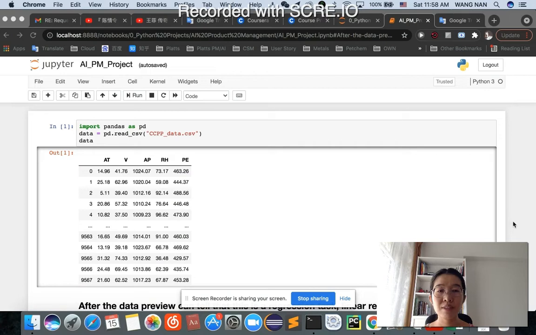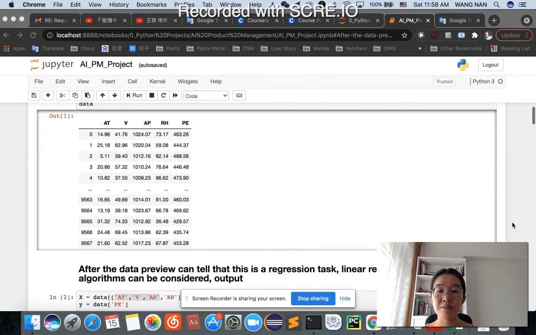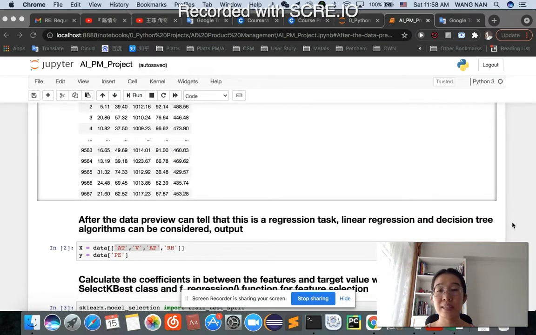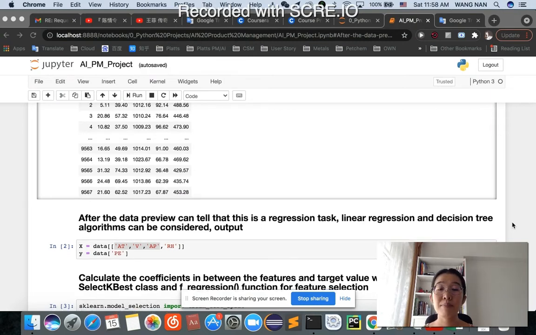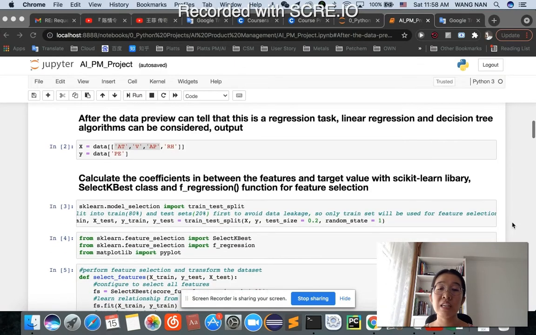So after that, I have decided that this is just a regression task where we need to predict the energy output value. And the algorithms we can consider will be linear regression and decision tree that we have learned from the class. Before I choose the algorithm, I would like to understand which features I should choose because it might not be that all 4 features are relevant to our target value. And also, I have chosen the mean absolute error to calculate the performance for evaluation purposes.